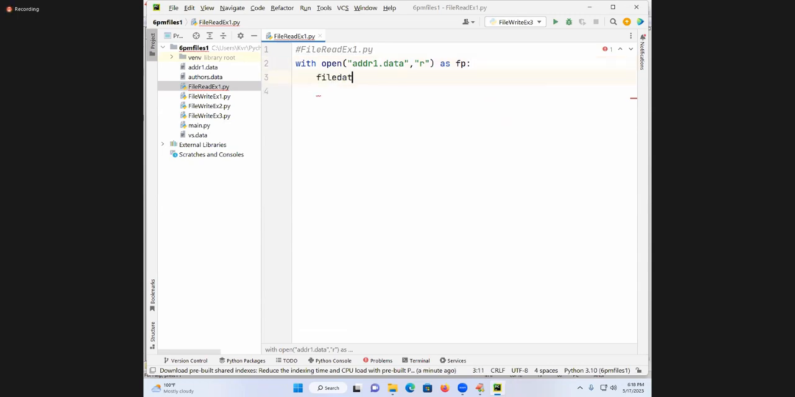File data is equal to FP dot read off. Print the type of which data here? File data. For example, now how can we just try to run it?